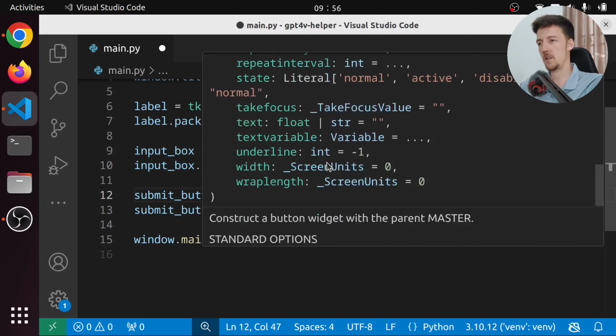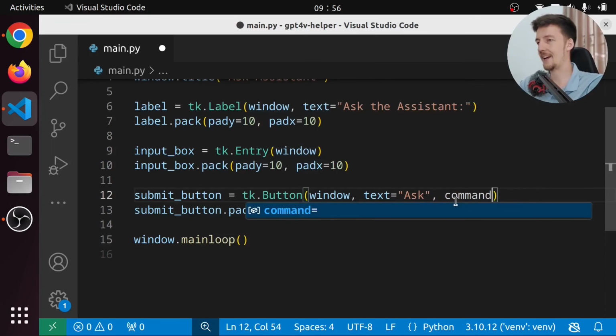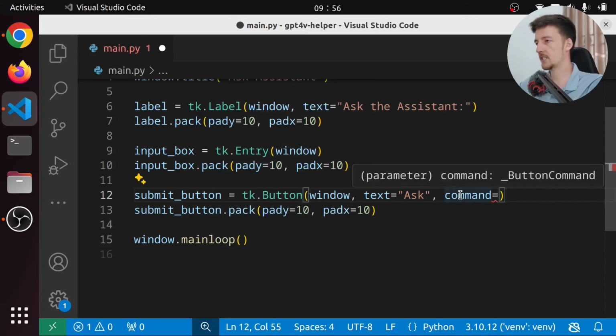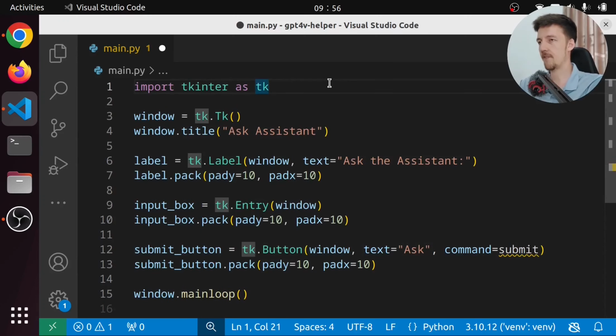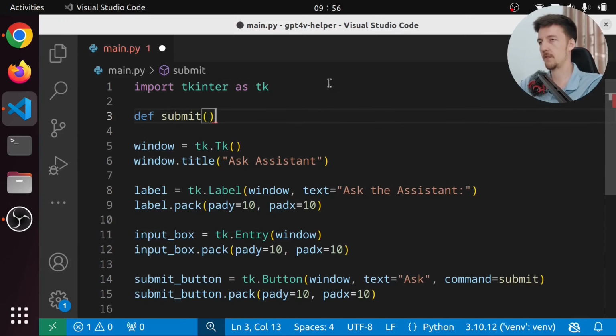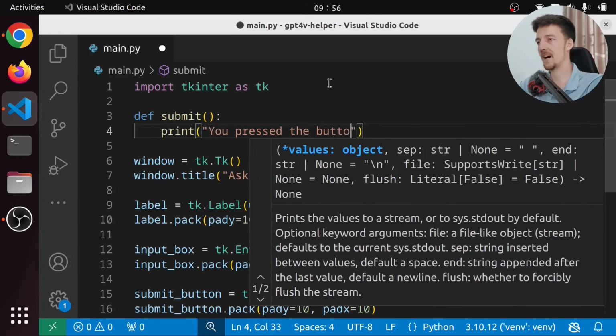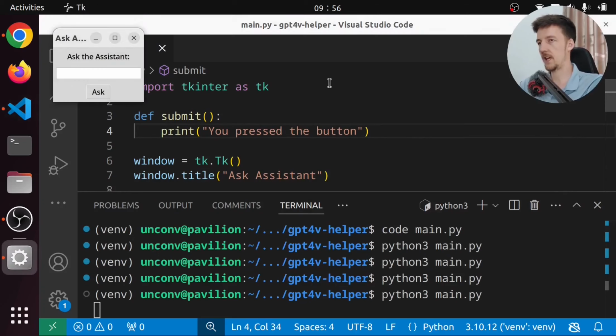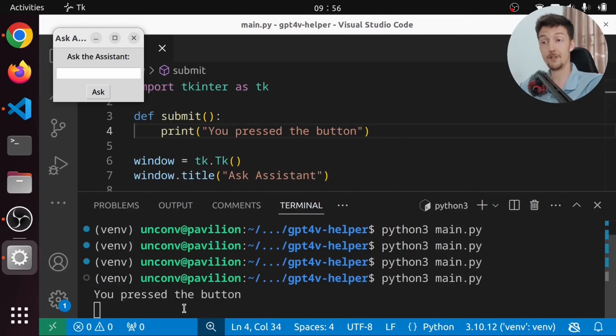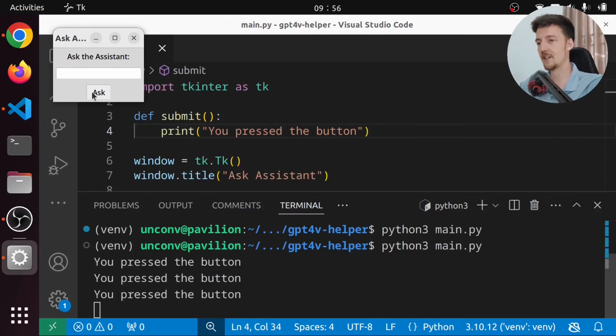So let's see if it is in fact command that we pass in here. Does it tell the type? Button command. Okay, I don't know what that kind of type is. Can we just pass in a function called submit? Let's define submit. And let's just print "You pressed the button". And let's run this thing again. And let's press Ask. And it says "You pressed the button". So in fact, that is how we can detect pressing the button.